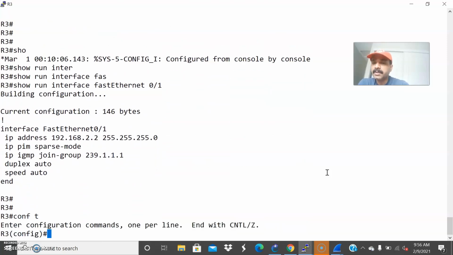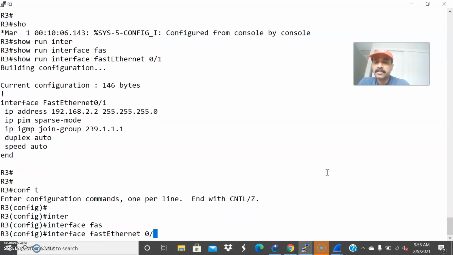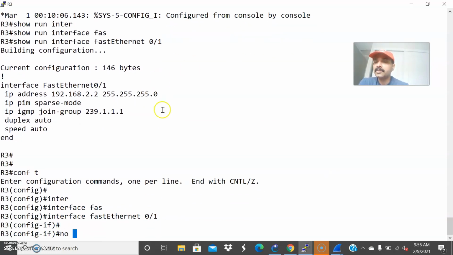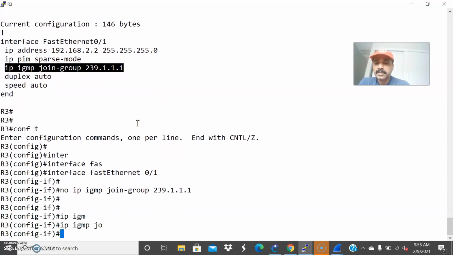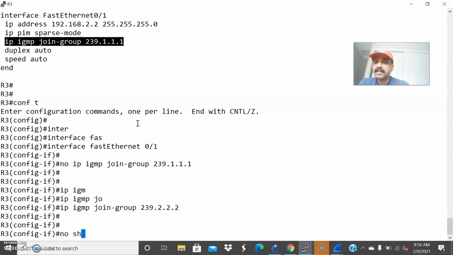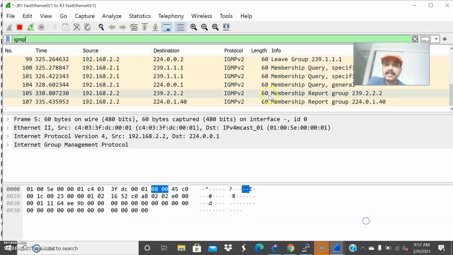So now let us go to interface FastEthernet 0/1, and let us remove this group. Let us join a different group: ip igmp join-group 239.2.2.2. Now let us activate the interface. So now let us see whether you are able to see the group.